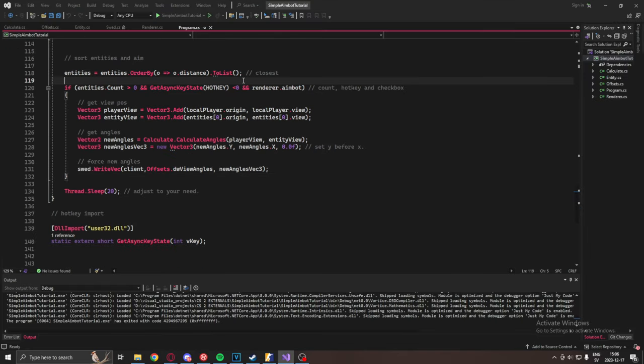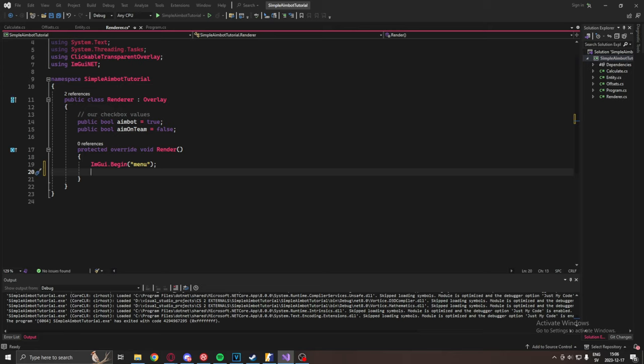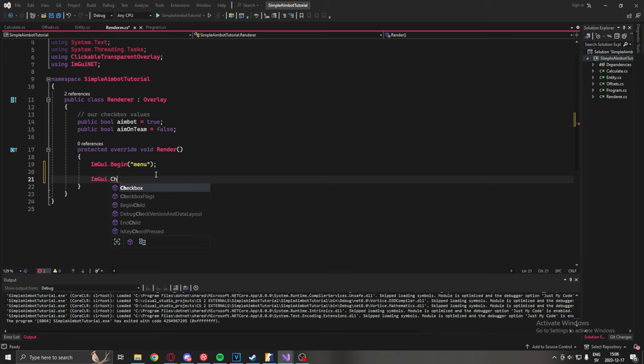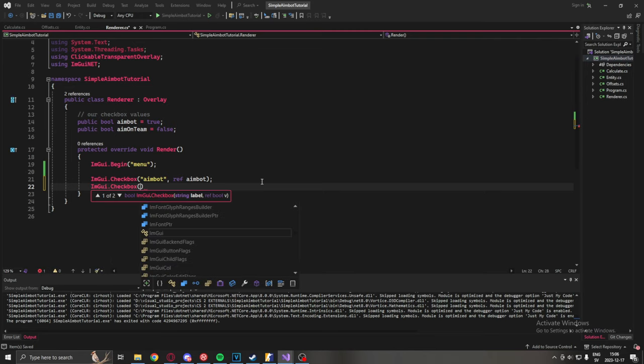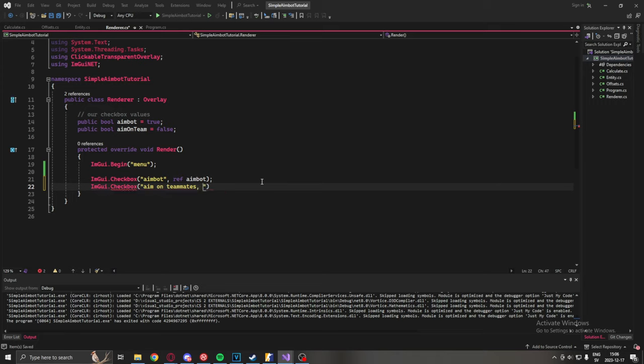Alright, so quickly, before we try and run this, let's go to the renderer and add the actual checkboxes. So here is the window, then we use imgui.checkbox. Let's call it just aimbot. Refer to our aimbot boolean up here. And then the last one will be aim on teammates as well, and we refer to aimonteam. So that's it. Let's try it out.